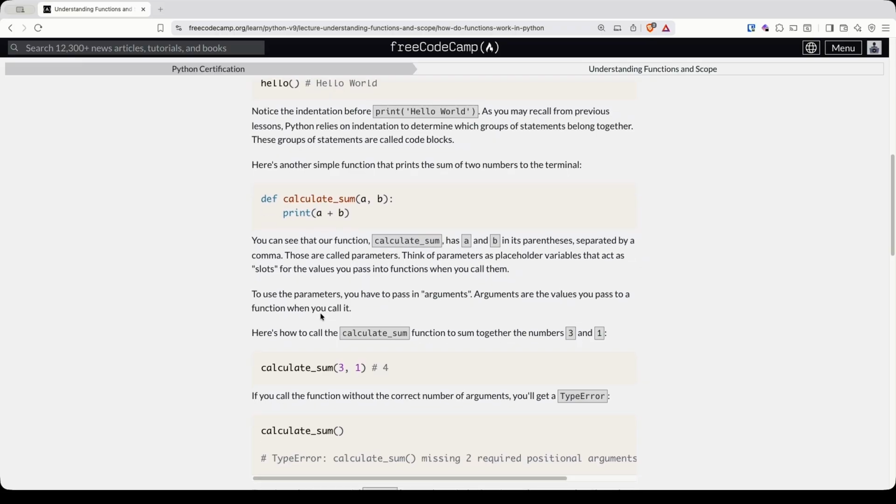So notice the indentation before print hello world. As you may recall in previous lessons, Python relies on indentation to determine which group of statements belongs together. These groups of statements are called code blocks. Here's another simple function that prints the sum of two numbers to the terminal. So we're going to define calculate sum, and then here we have two arguments, a and b. And then we are going to print a plus b.